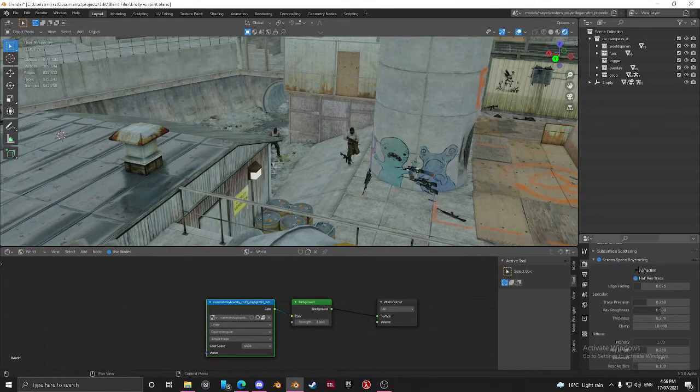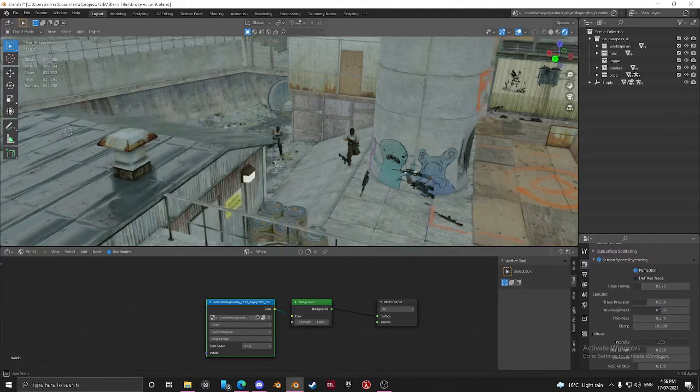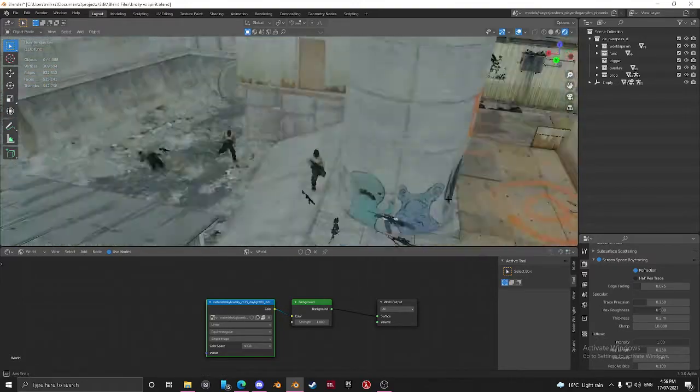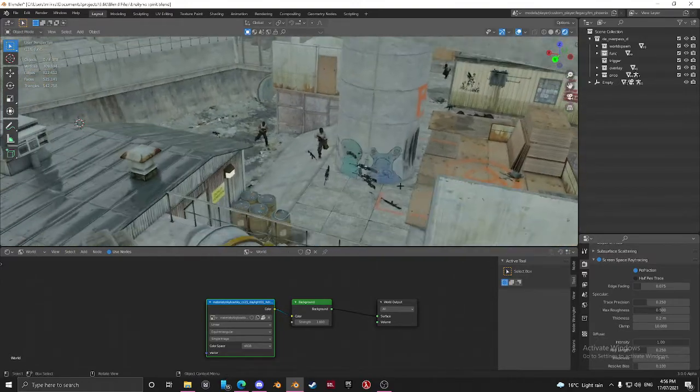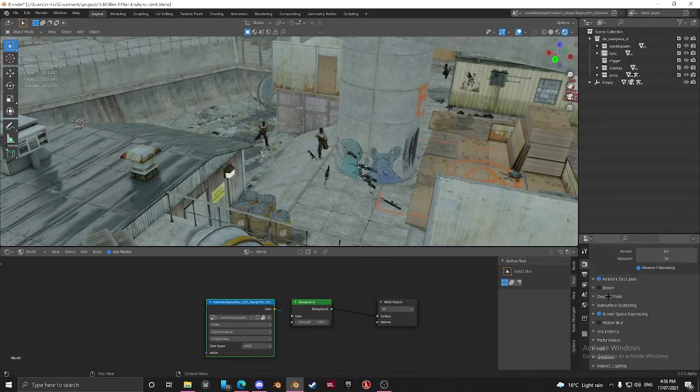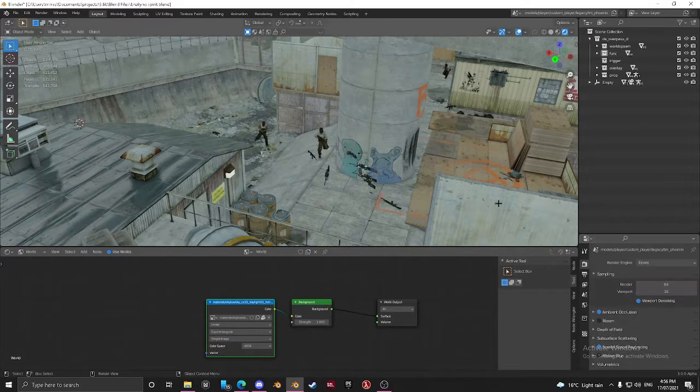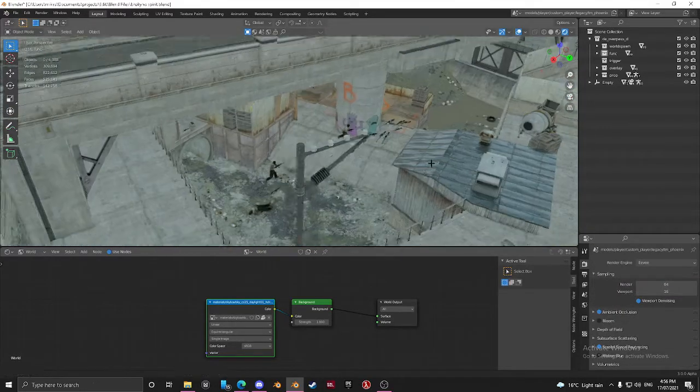If you have a better computer, you can turn refraction on. I don't have a better computer, so it's probably going to crash. And half res trace you can turn off. As you can see, it slowed it down quite a bit, but it'll look better. That's one. Bloom's just bloom. You can do whatever you want with that. That's everything here.